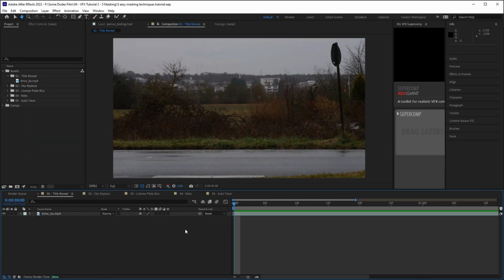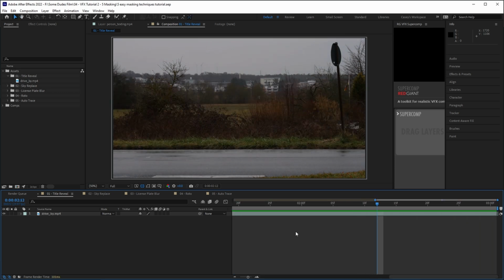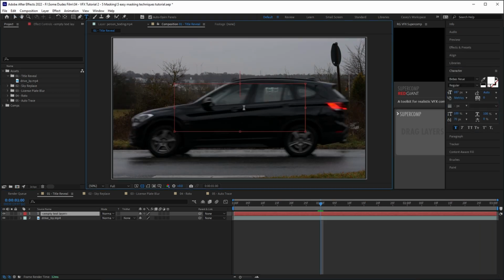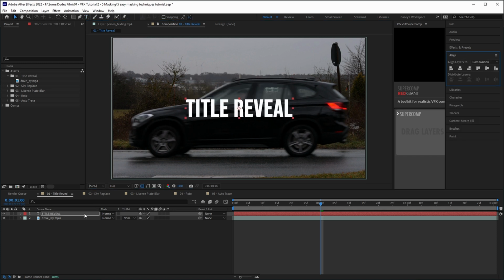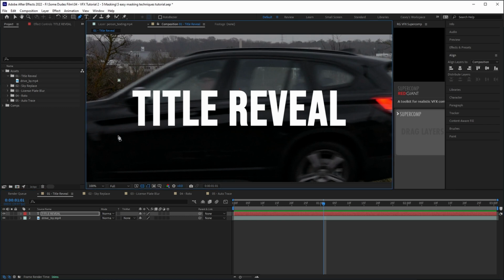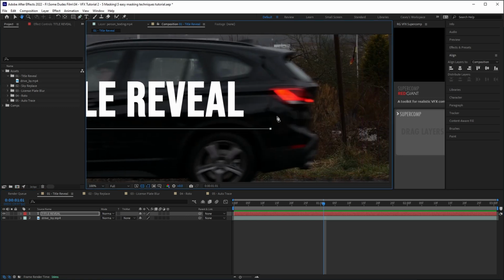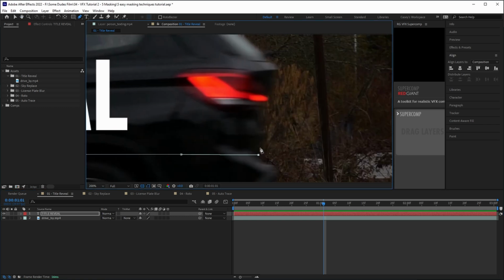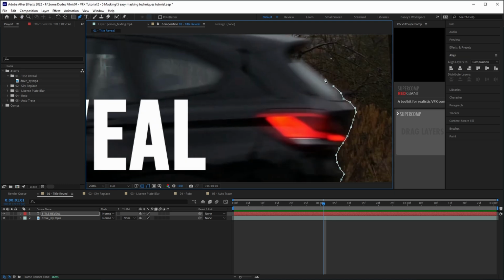There are a number of ways that you can do a text reveal, but for this example, we'll stick with the most basic. Create a text layer and type out the title you want to appear from behind the car. Use the Align tab to position the text in the center of the composition. Next, we'll grab the pen tool and draw a mask around the text. Mask around the part of the car that will be revealing the title and then complete the mask.